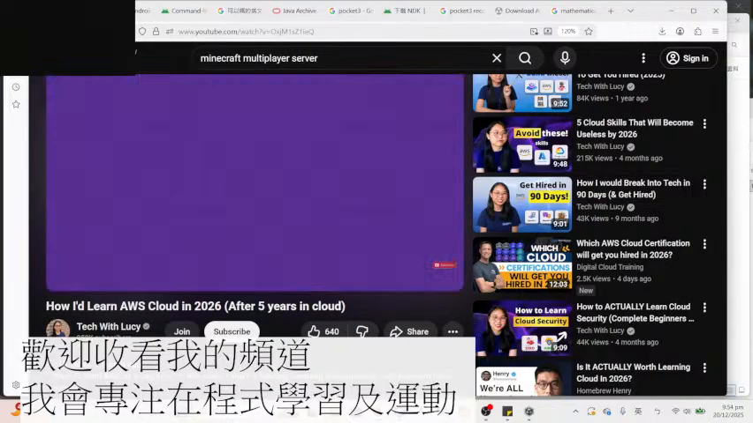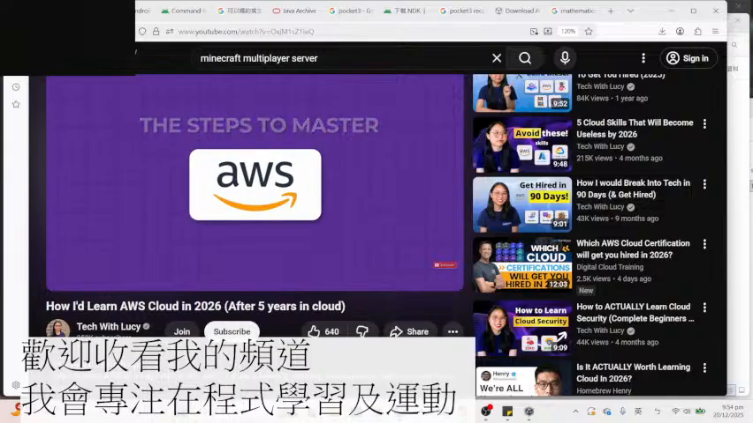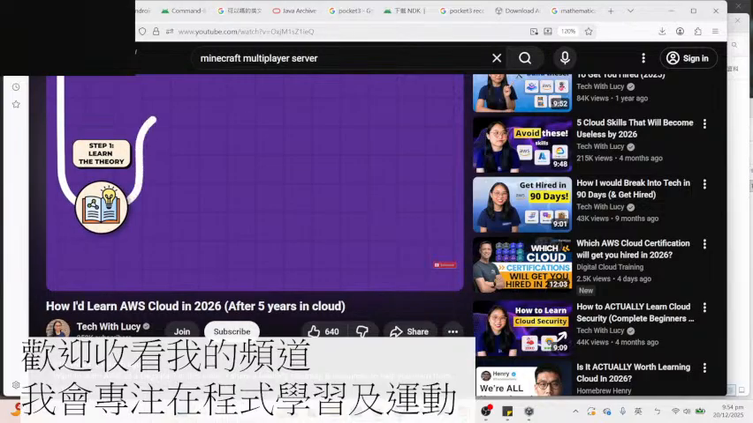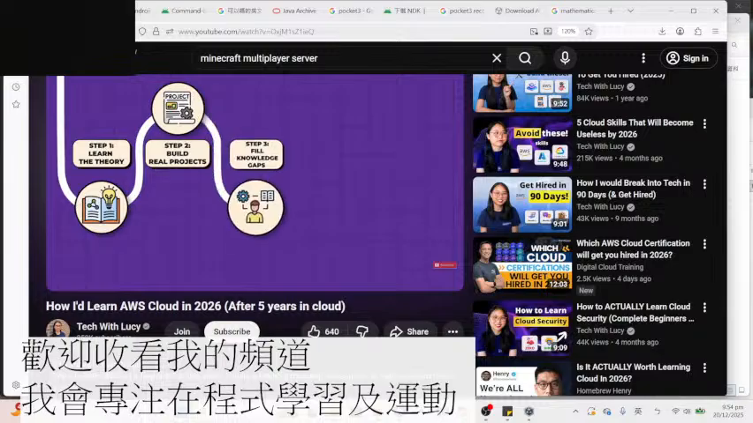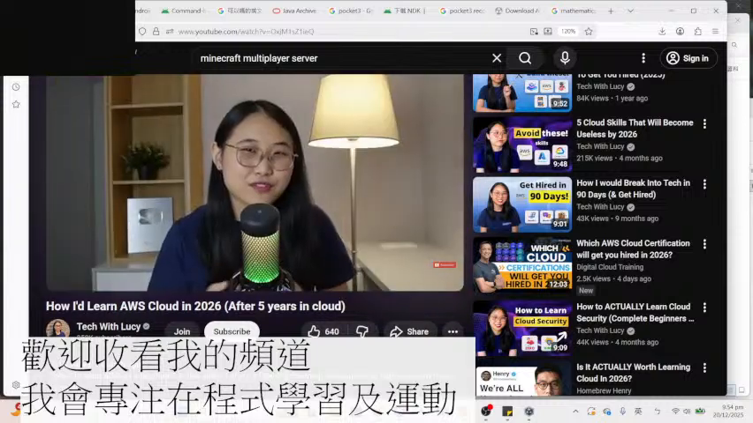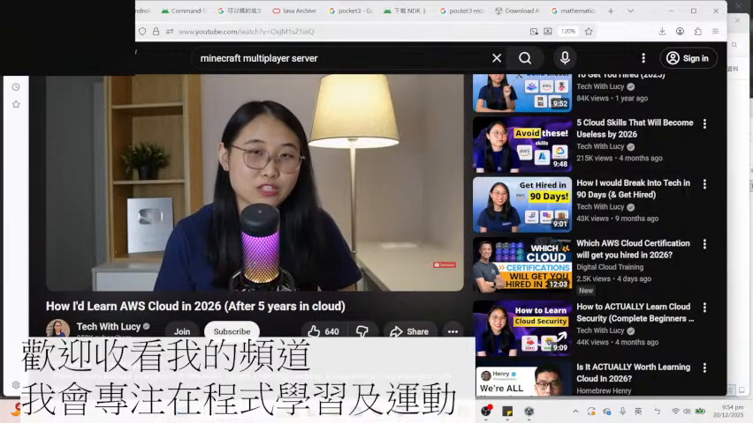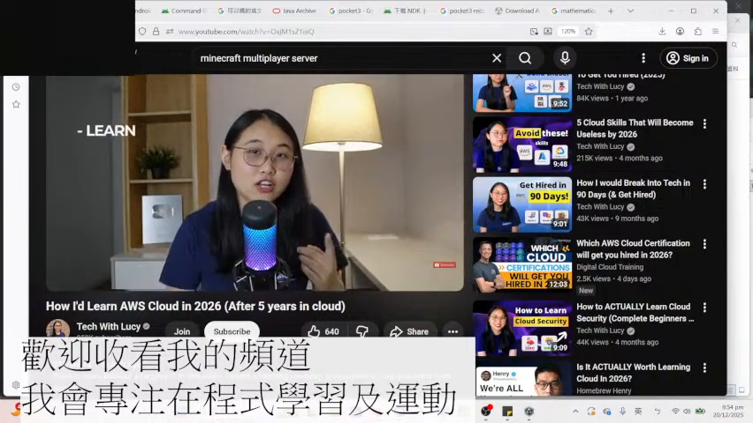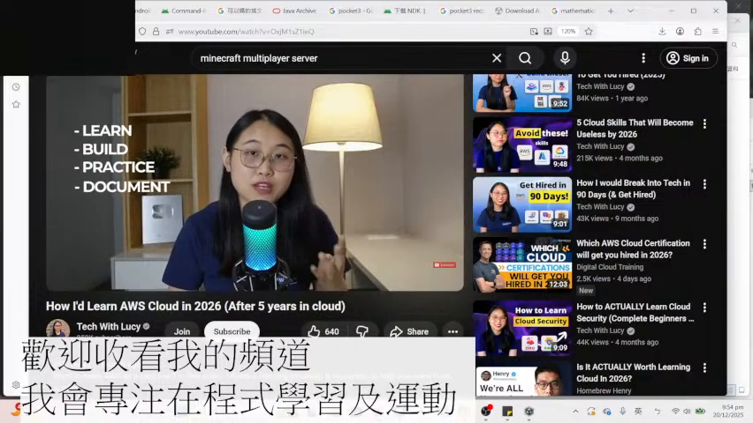And so here are the steps I'd follow to master AWS. First, I'd learn the theory. Next, I'd build real-world projects. After that, I'll fill my knowledge gaps through practice. And finally, I document and showcase my work. Step number 5 is pretty much repeating the cycle over and over again. And these set of steps make up the overarching theme for my 2026 cloud learning roadmap. Learn, build, practice, document, repeat.